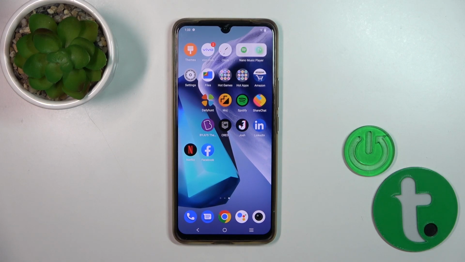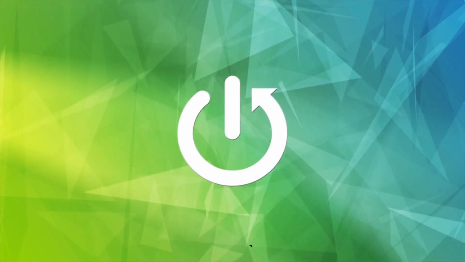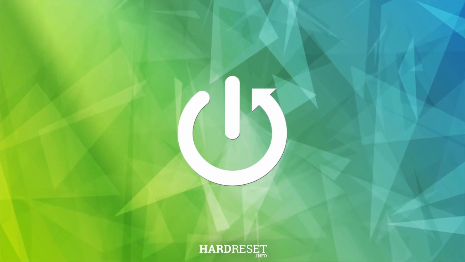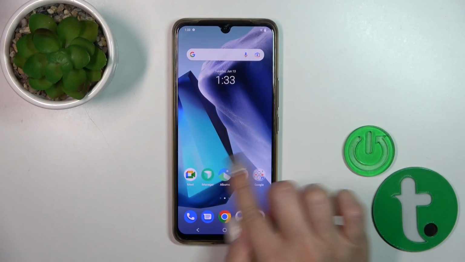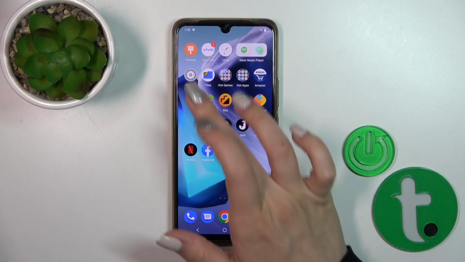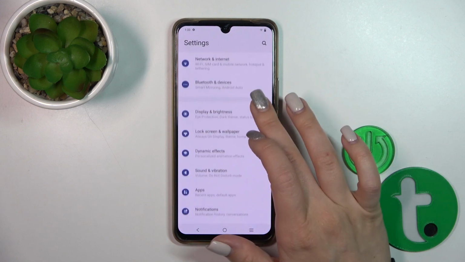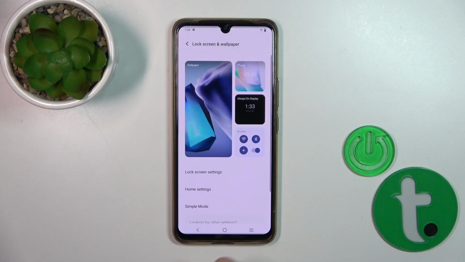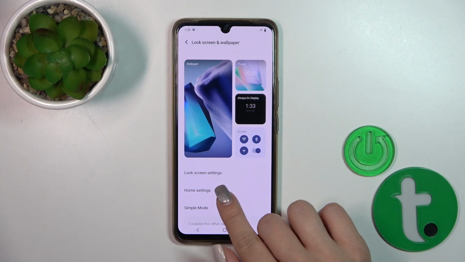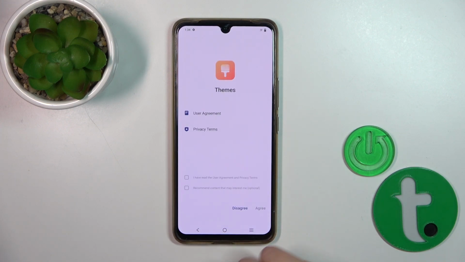Hi, this is the Vivo T1 Pro 5G and I'll show you how to change lock screen wallpaper on this device. So first open the settings application and after that scroll down to the lock screen and wallpaper section. Here click to the wallpaper.